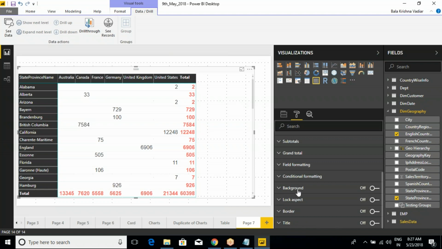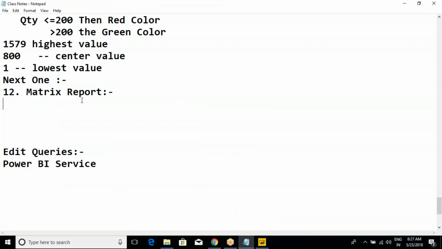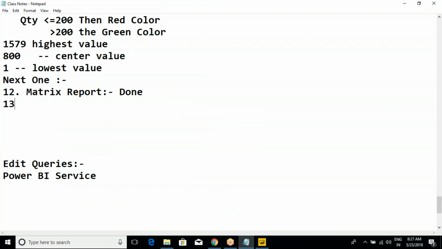The rest is all the same: background, border. Wherever, enable the title as well. If you want to give some name on top of this one, you can do this. Does anyone have any questions on this? What is a matrix report? Can I move to the next one?